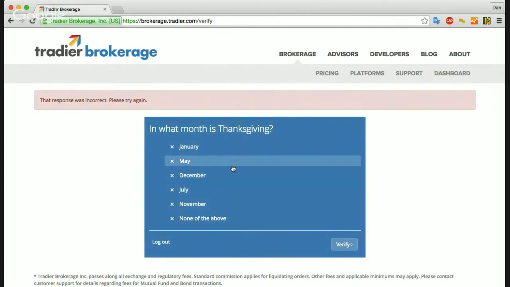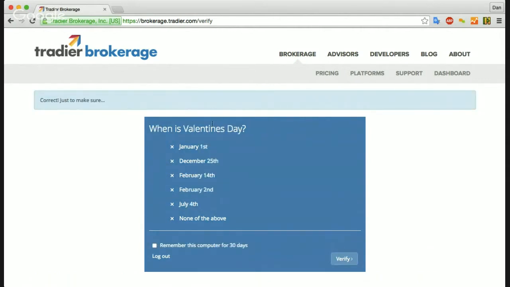What month is Thanksgiving? I'm going to go with November. Please tell me I'm human. What day is Valentine's Day? February the 14th. And I'm going to go ahead and check this little box down here, which will remember this computer for 30 days, so that you don't have to go through this process every time you want to connect.